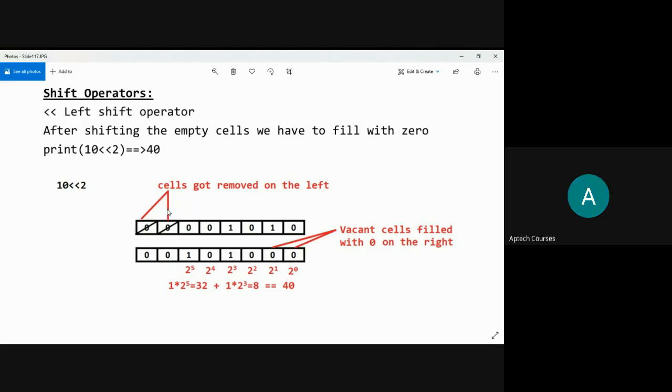Here what happens? 1 0 1 0. For the 10, what is the value? 1 0 1 0, right? 1, 2, 4, 8. This one is 10. Left shift 10 by 2.